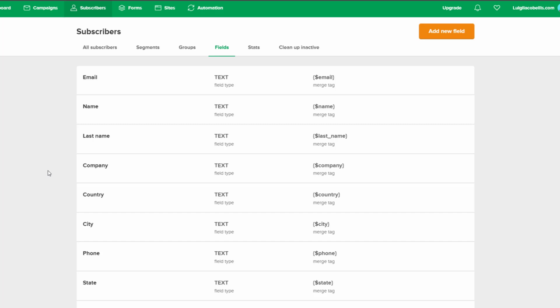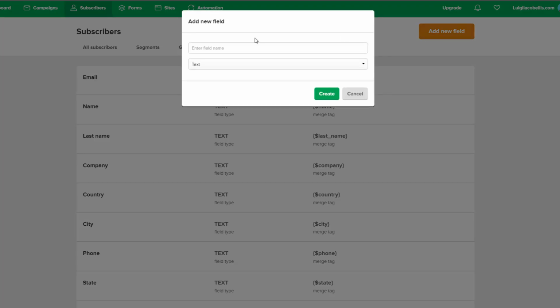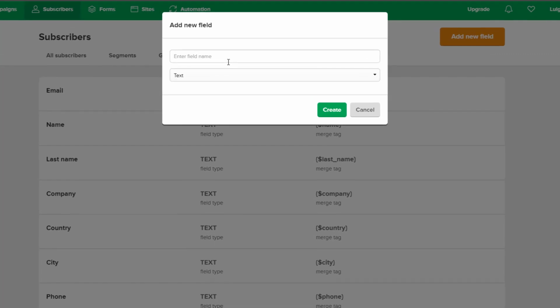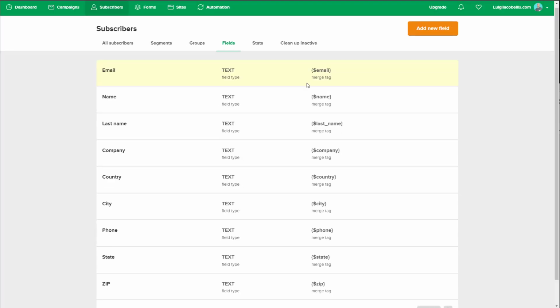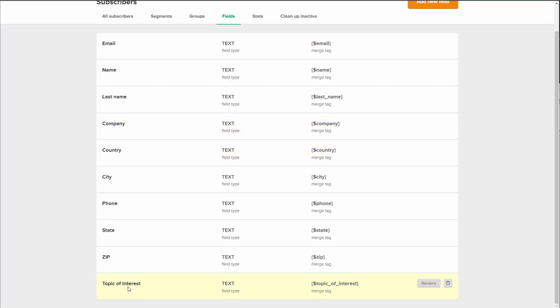If you want to add a custom field, go ahead and click on this Add New Field button. You can give your field a name. What I'm going to call this field is topic of interest. I'm going to set this to text, but you can see you have the option to store number or date information. I'm going to click create. And if I scroll down, you can see here topic of interest is now displayed.